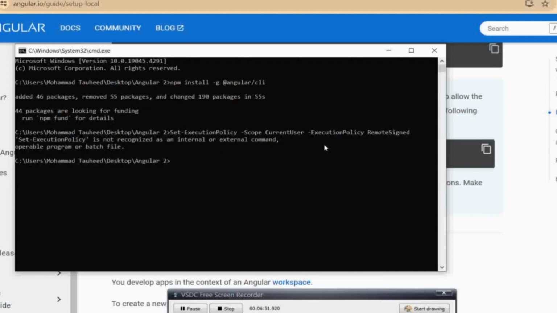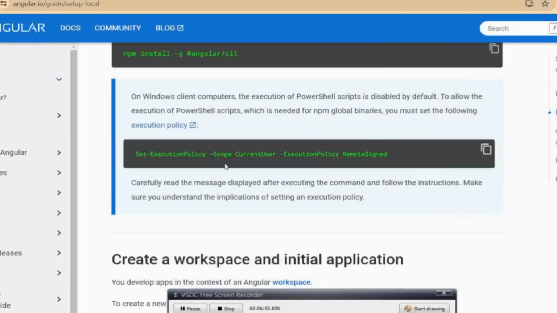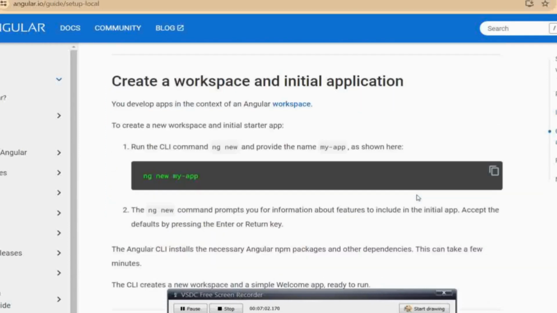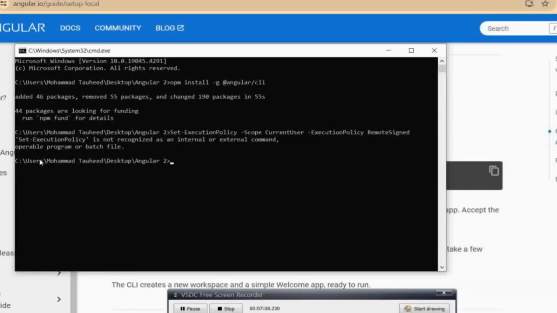So after installing our Angular CLI, let's create a workspace or initial application using this command, that is ng new and our app name.